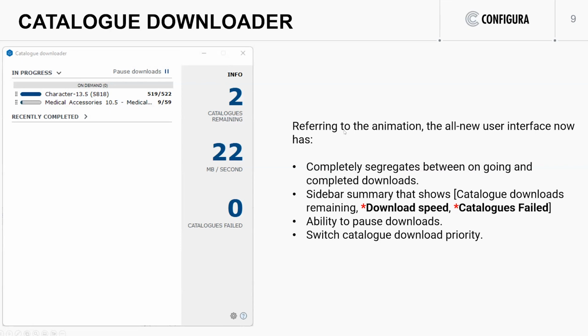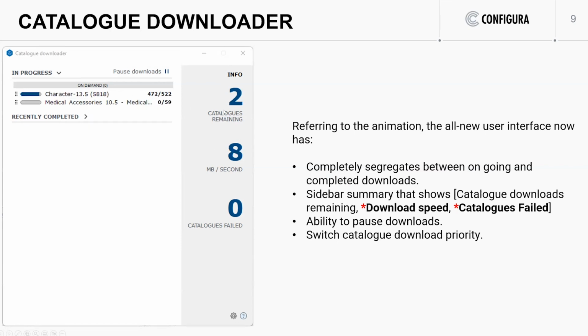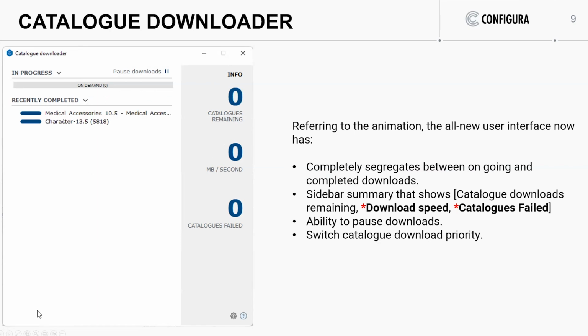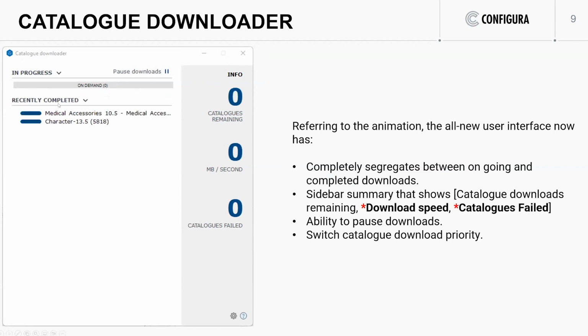Now, referring to the new animation, the all new user interface now has ongoing and completed downloads. As you can see here in the animation, I am downloading characters and also medical accessories. Once it has completed its downloads, it should be transferred to the section called recently completed.